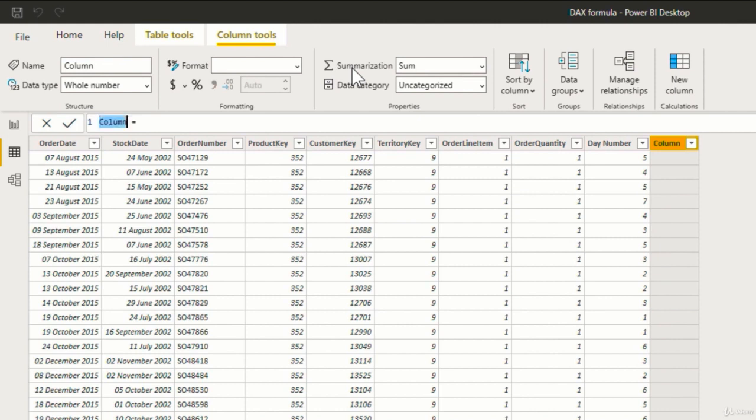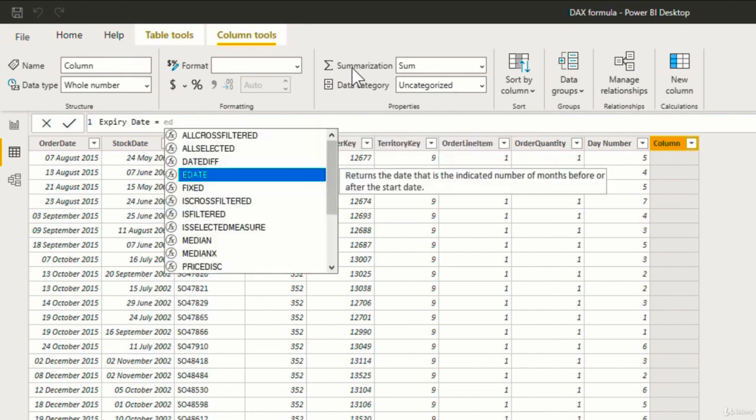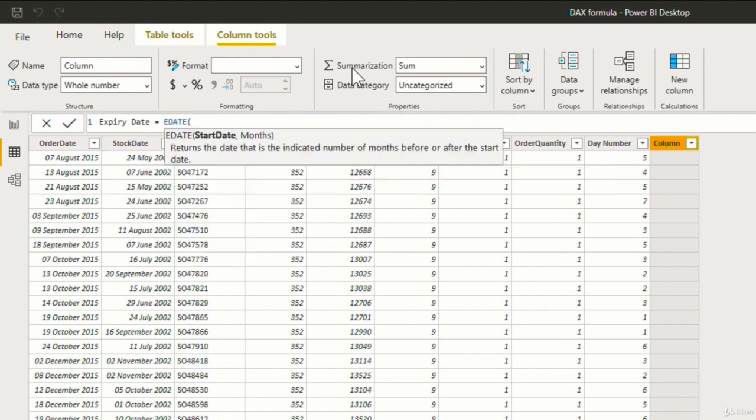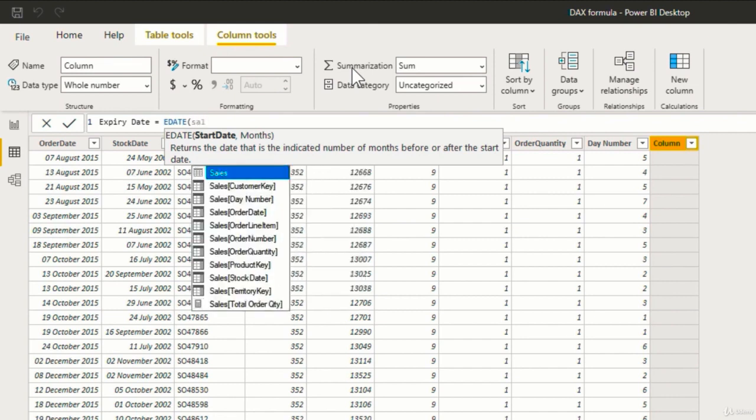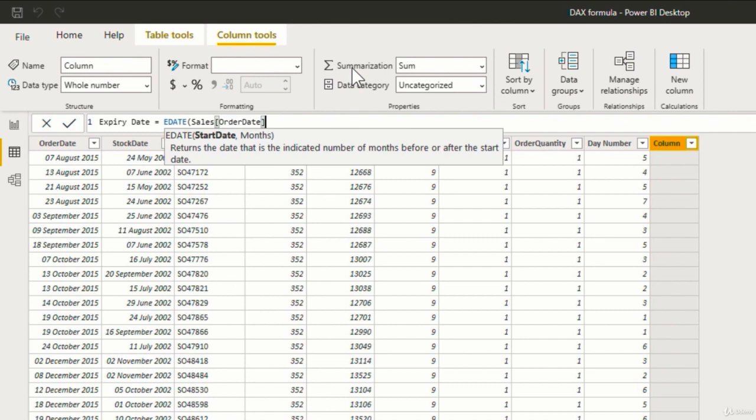I'll name this column as expiry date. And the function here I'll use is EDATE. Go to the function and hit tab. Now here, the first argument is the start date. Now the start date in this case is the order date, as it is the start of the service. So it will be under sales table and the column is order date and then comma.